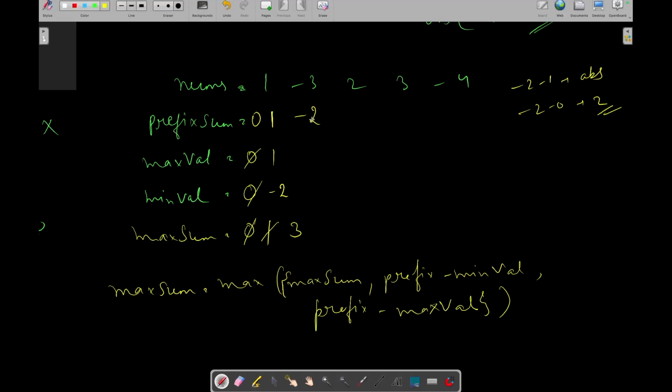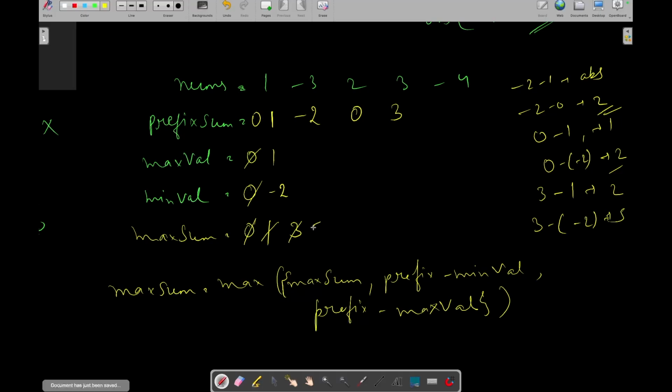Now let's update our prefix sum. Minus 2 plus 2 is 0. 0 minus 1, its absolute value will be 1. No, it's already 3. 0 minus minus 2 will be 2. No, it's already 3. Now let's update max value and min value. Max value is already 1, min value is already minus 2, so we will not update it. 0 plus 3 is 3. 3 minus 1 will be 2. No, we don't need to update it. 3 minus minus 2 will be 5. Yes, now we will update it.